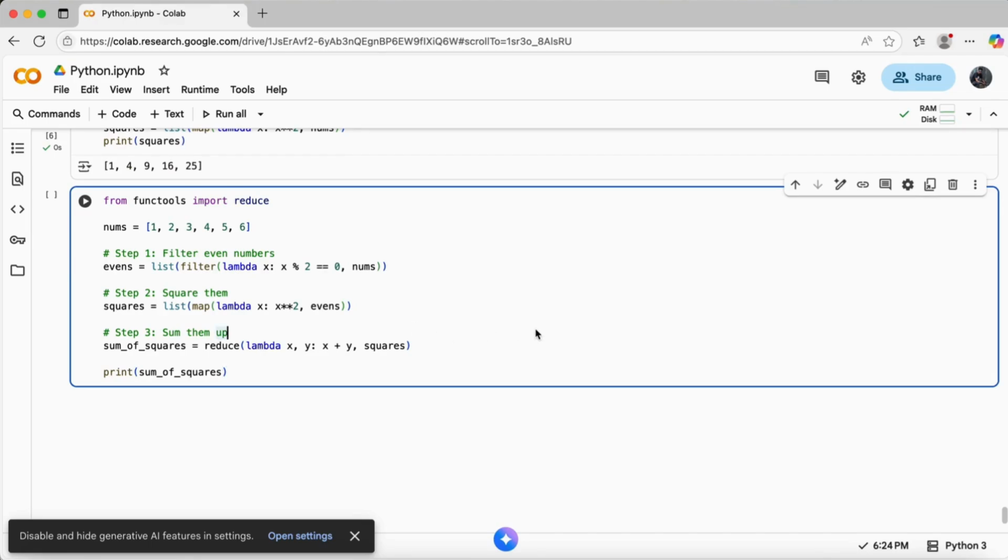Now let's use lambda with filter, map and reduce for this particular problem. In this problem, I have a list, and first I'm filtering the even numbers. Then I'm doing the square of those even numbers, and once I have the squared numbers available, I'll be summing up all those numbers. I'll be printing the sum of all those squares.